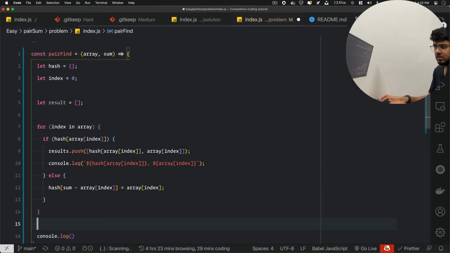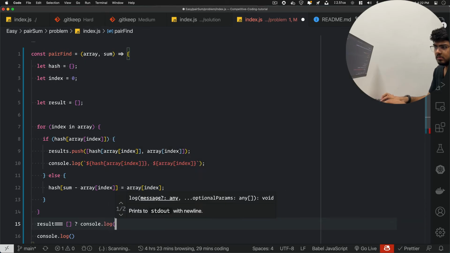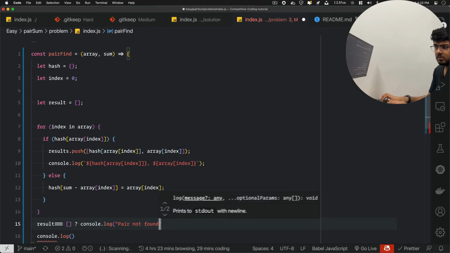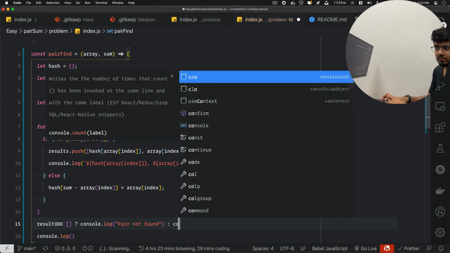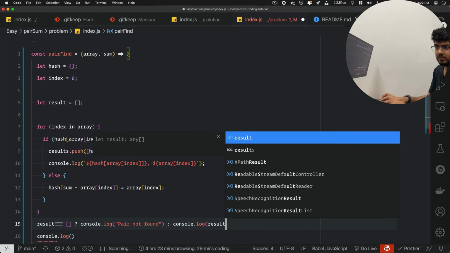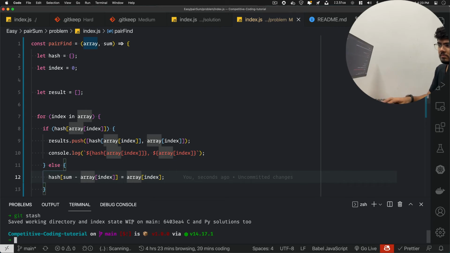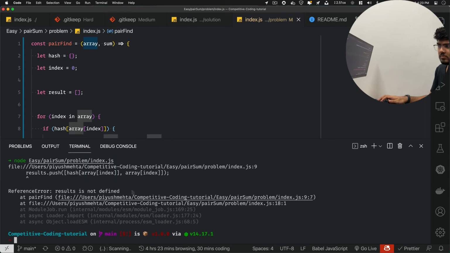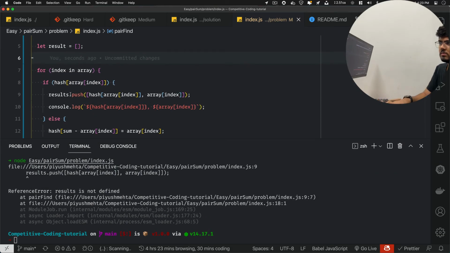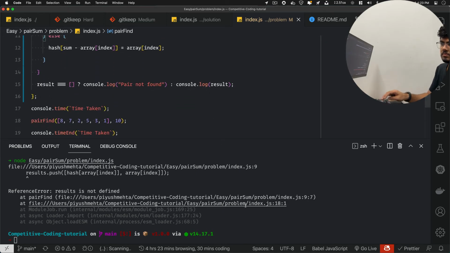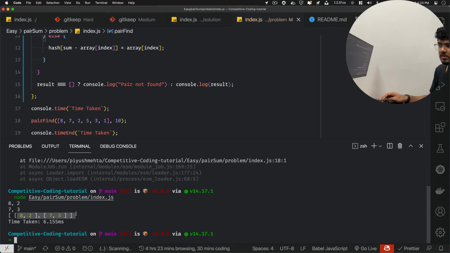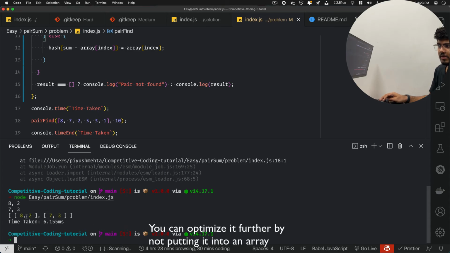Now we will console log. First we will check if result is empty, then console log pair not found, otherwise we will print the result. Let's check. Okay, it's result. Yes, so it's working, and you can see there are two pairs inside this, so 8-2 and 7-3.